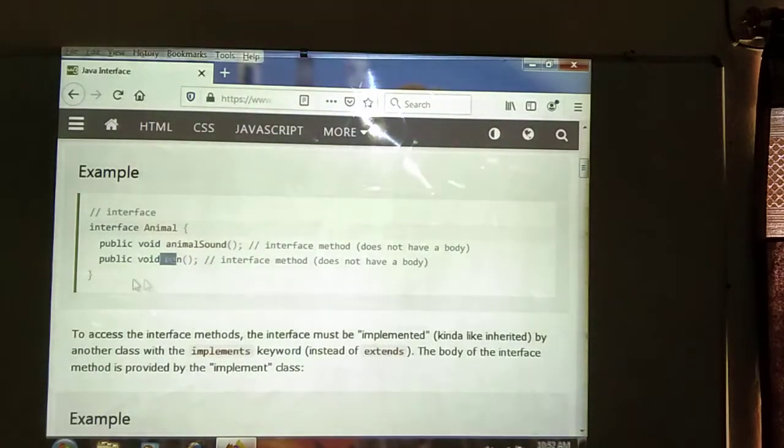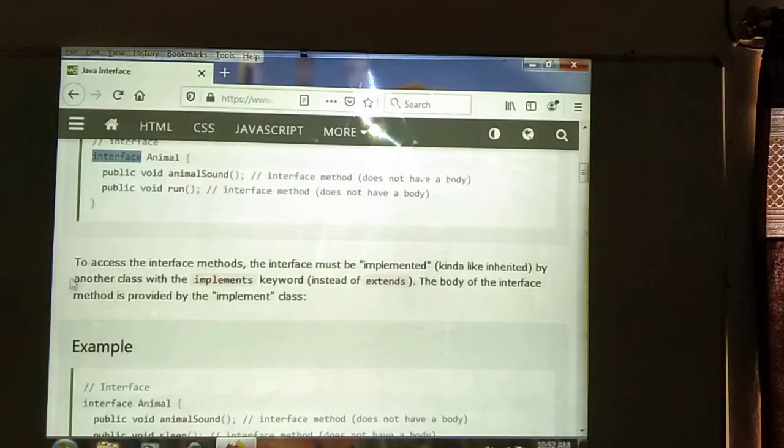Then it is similar to the abstract class we have created. It is similar to a class only. Instead of using the class keyword, here we are going to be using the interface keyword with the interface name. To access the interface methods, the interface must be implemented. That means we need to implement it by another class.